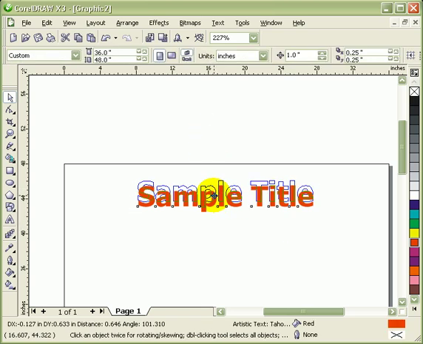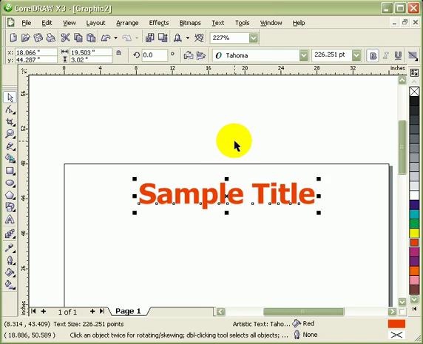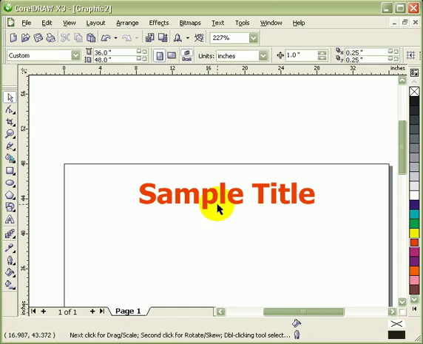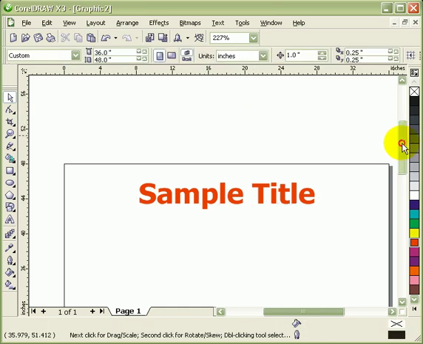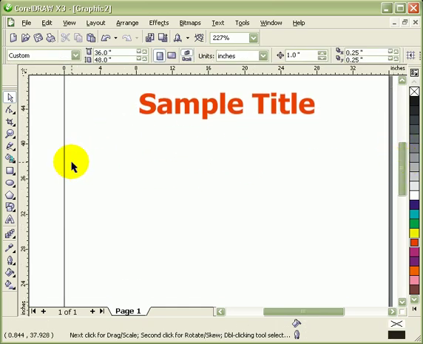This is just a simple tutorial. I just want to explain the difference between artistic text and paragraph text. So this one is artistic text. If you look into this property here, it says artistic text Tahoma, which is the font. Now of course in the poster you want some text in it. What I'm gonna do is copy some text from a website, and we're going to paste it in Corel.